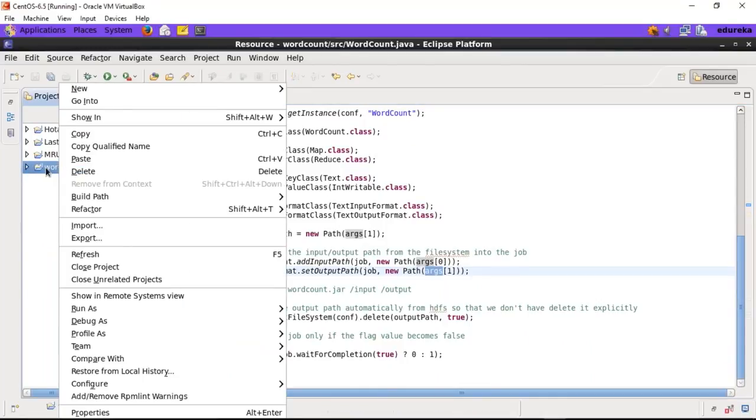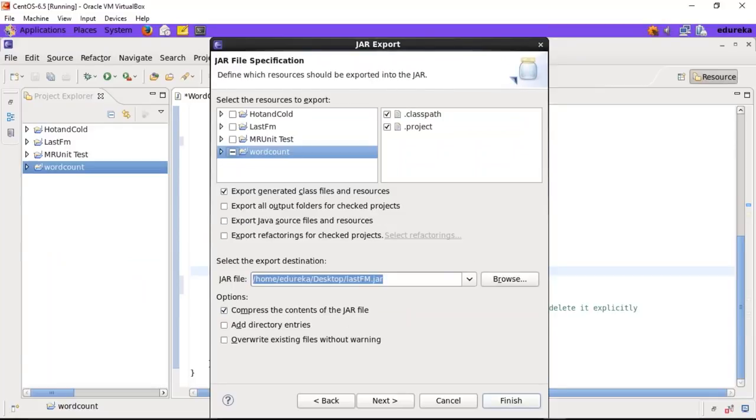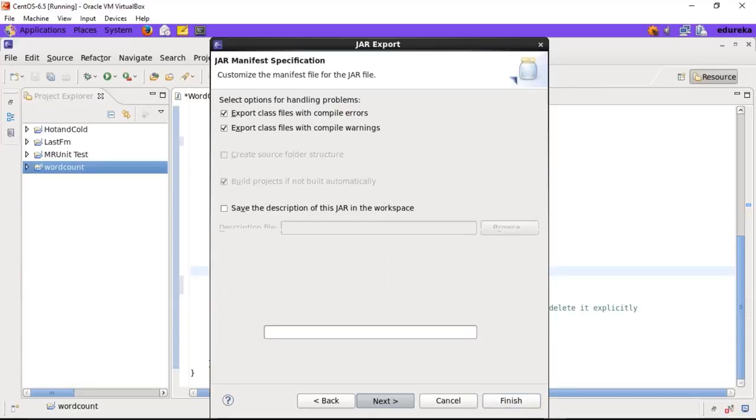So what you need to do is right click on your project, click on export, select the jar, click next, give the name of your jar file. So what I'll do is I'll name it as word count.jar. Okay, I'll click on next, again next.